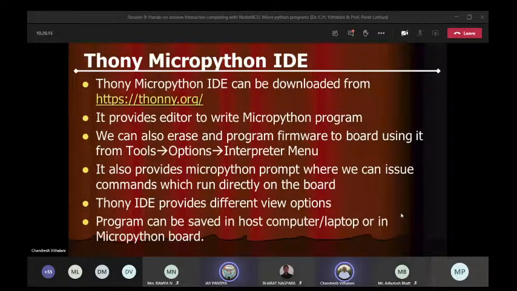Okay, sir. It is showing, sir, Thonny MicroPython IDE. Okay. So I will go slowly so that I can match myself with your internet speed. So Thonny MicroPython IDE, you can download it from https://thonny.org.